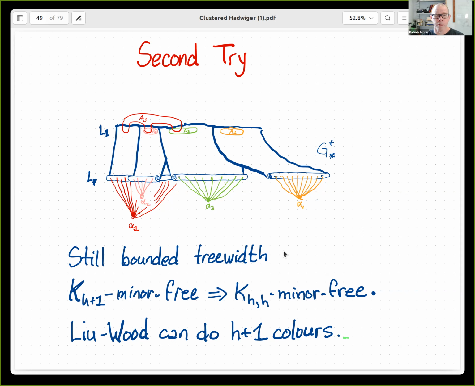The graph used to be K_H minor free. With these extra vertices, we might have increased the size of the largest complete minor by 1, but at least it's still K_{H+1} minor free, which means that it's K_{H,H} minor free. That's the fact that complete minor free implies the bipartite minor free that we discussed earlier. So with Liu and Wood, we can color this graph with H plus 1 colors.